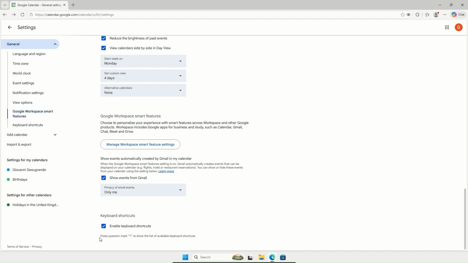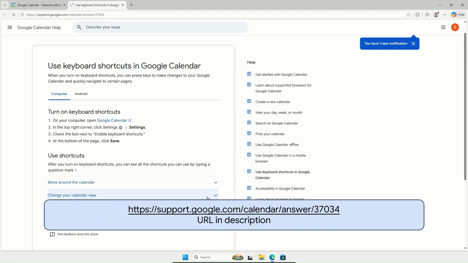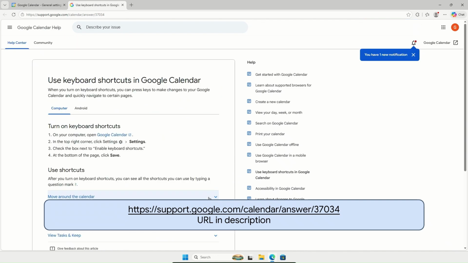And you also have the option of toggling on or off keyboard shortcuts. And to see a list of these, you can press the Shift key as well as the question mark or / key, because you need to hit the question mark, and once you hit that you get a list of keyboard shortcuts. And what you can do is you can view all of these by clicking view all in Help Center, so you can see different shortcuts within your Google Calendar.